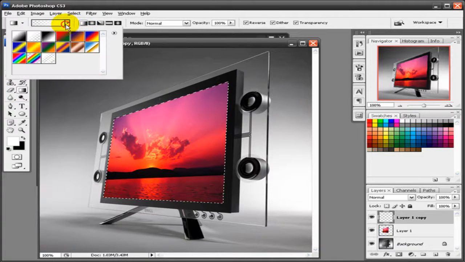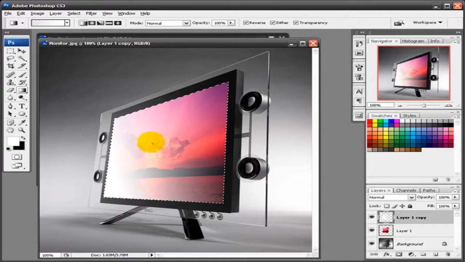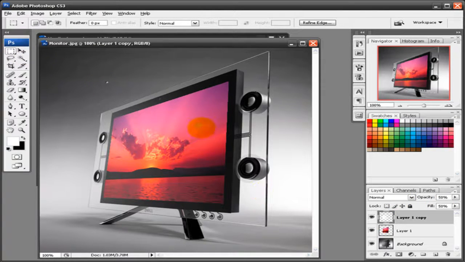and you want to set it up as this, so white to transparent. And so you want the white on the left side, so drag it like this. So now you should end up with something like this. You'll change the opacity to 50 and the fill to 50, and then we'll just deselect that. So now it kind of has that glazed look over it.